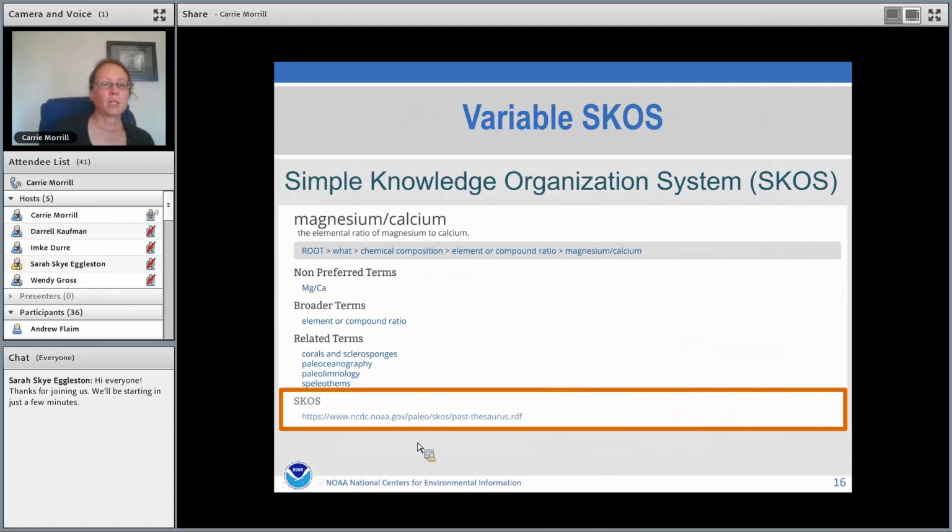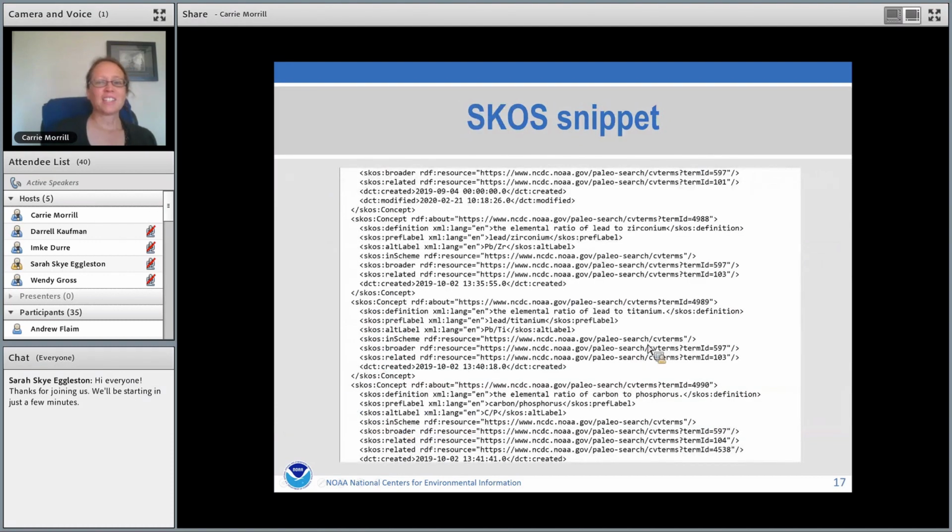So on the topic of the thesaurus, I also wanted to point out that we are providing the thesaurus in SKOS format, and SKOS stands for the Simple Knowledge Organization System. And it's possible to download the SKOS using this link at the bottom of any of the thesaurus entries. And SKOS is a standard format for sharing vocabularies. And I have a snippet here on the next page. It's mostly for computers, although it is somewhat human readable.